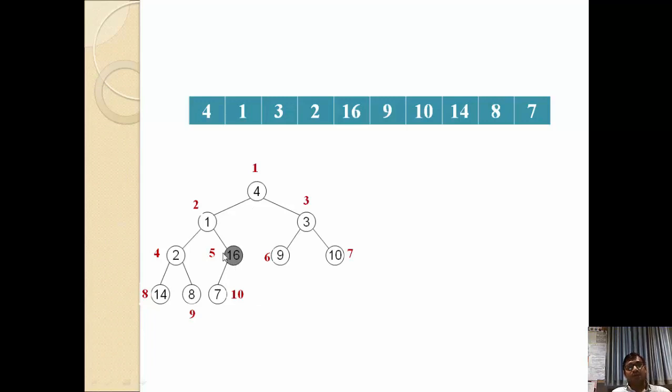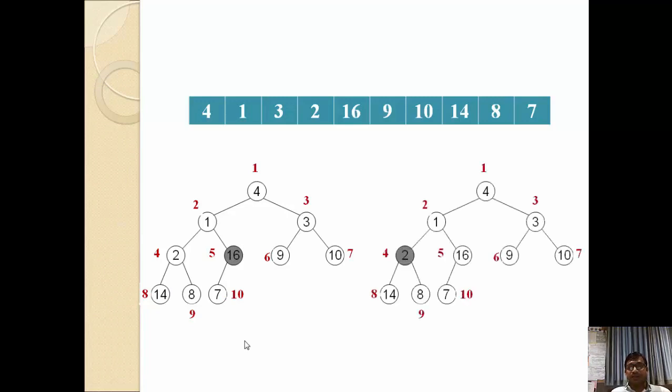We have to start from the n by 2, we have to start from the fifth node. So the fifth node has a value 16 and has one child node, that is 7, right? So 16 is larger than 7, so it satisfies the heap property. We already verified the fifth node. Now we have to verify the fourth node.